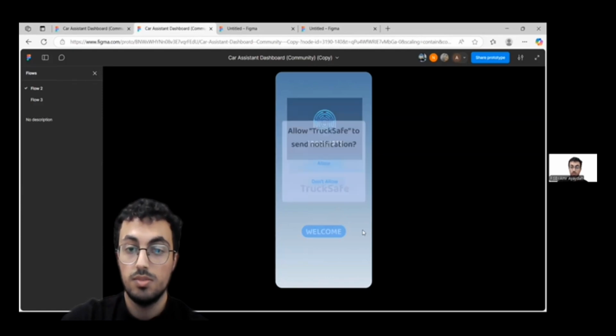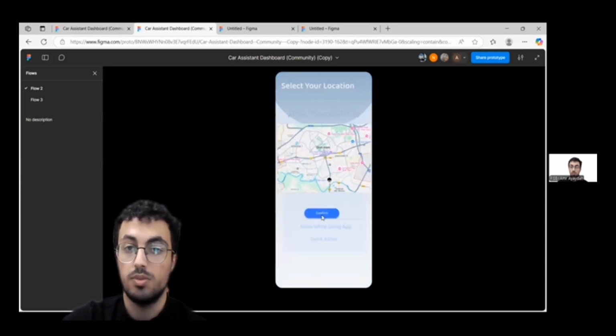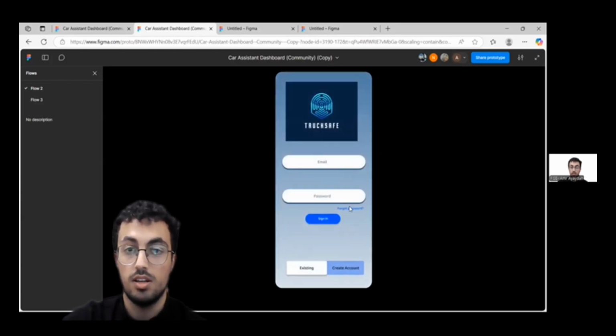By pressing on welcome, it will take the user to this page to allow us to send a notification, and here is to allow our system to access his location, and he can confirm his location right here, and it would forward the user to the sign in page. He can sign in by email and password.